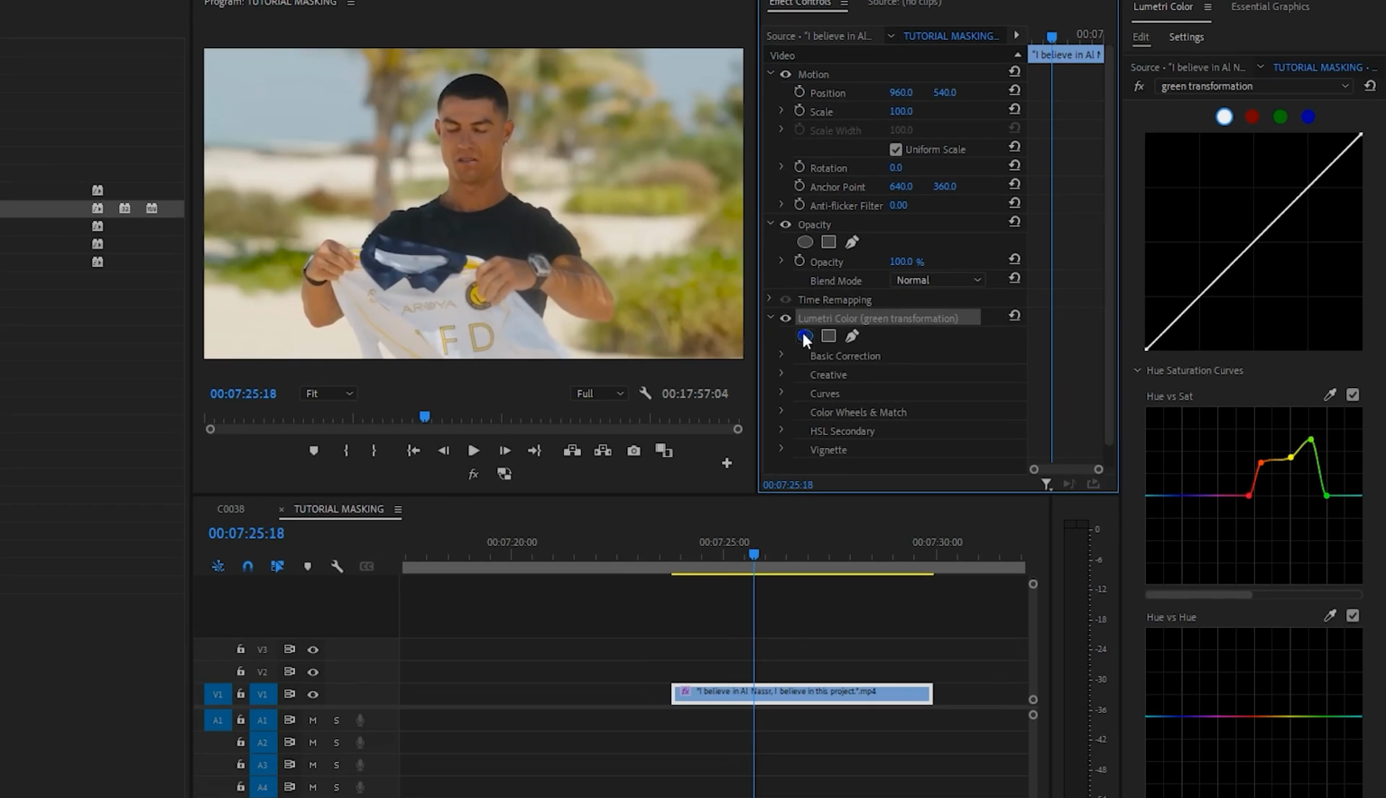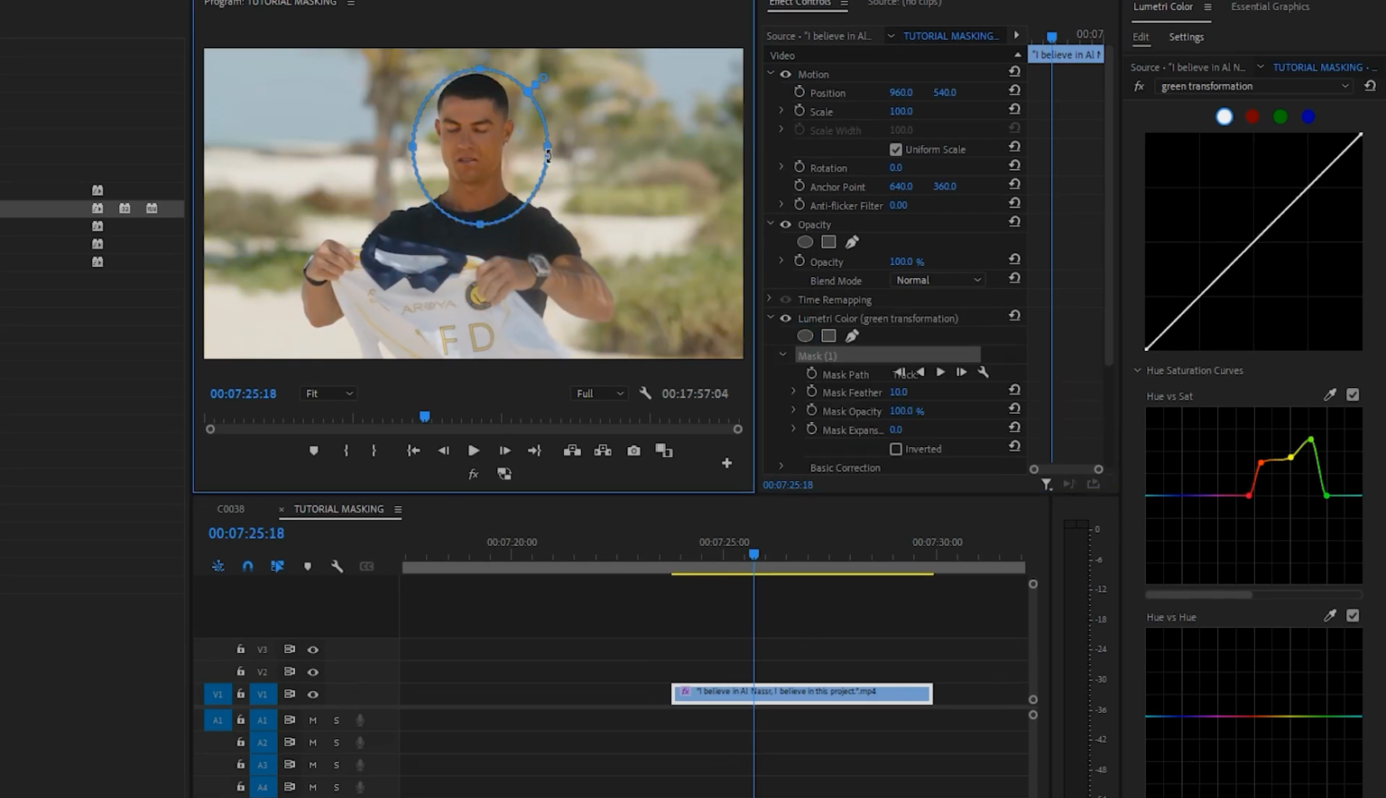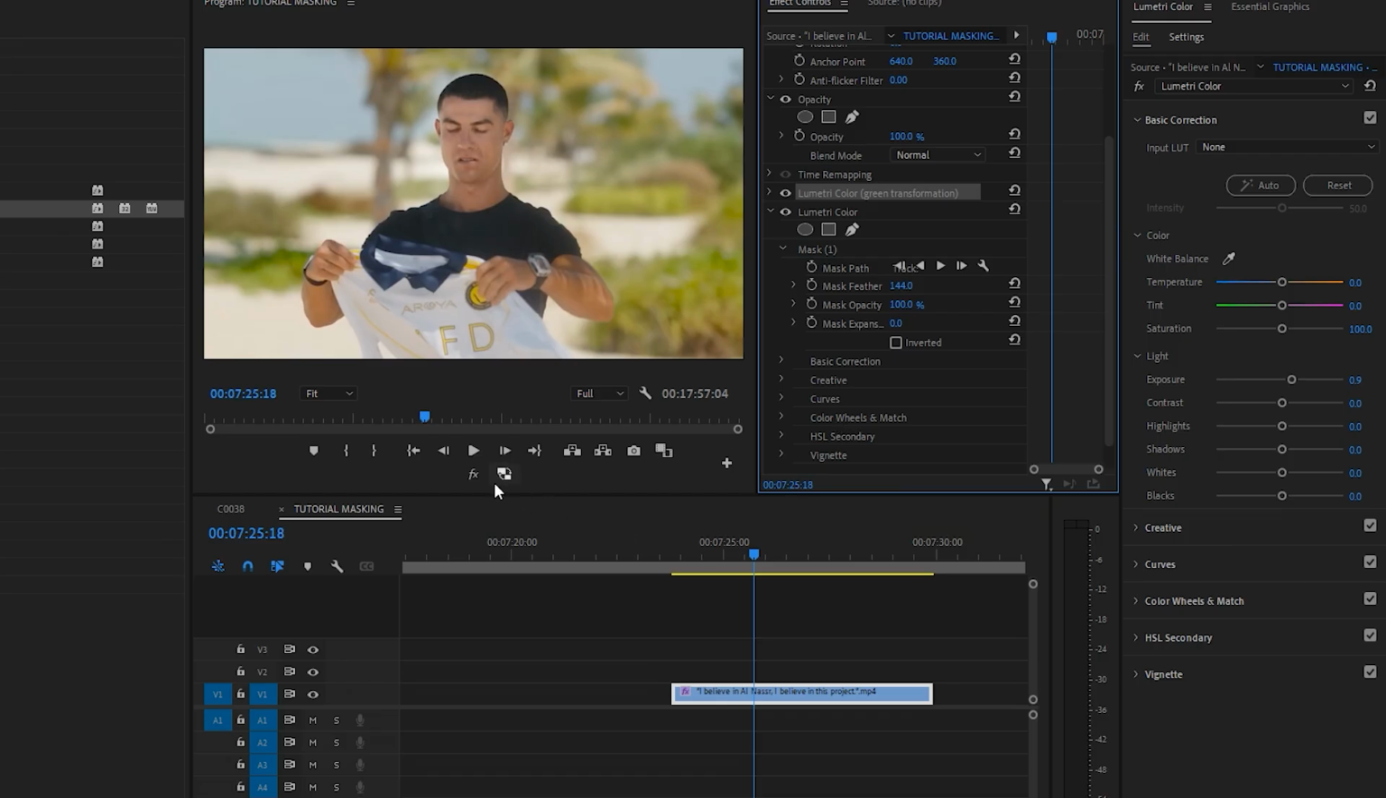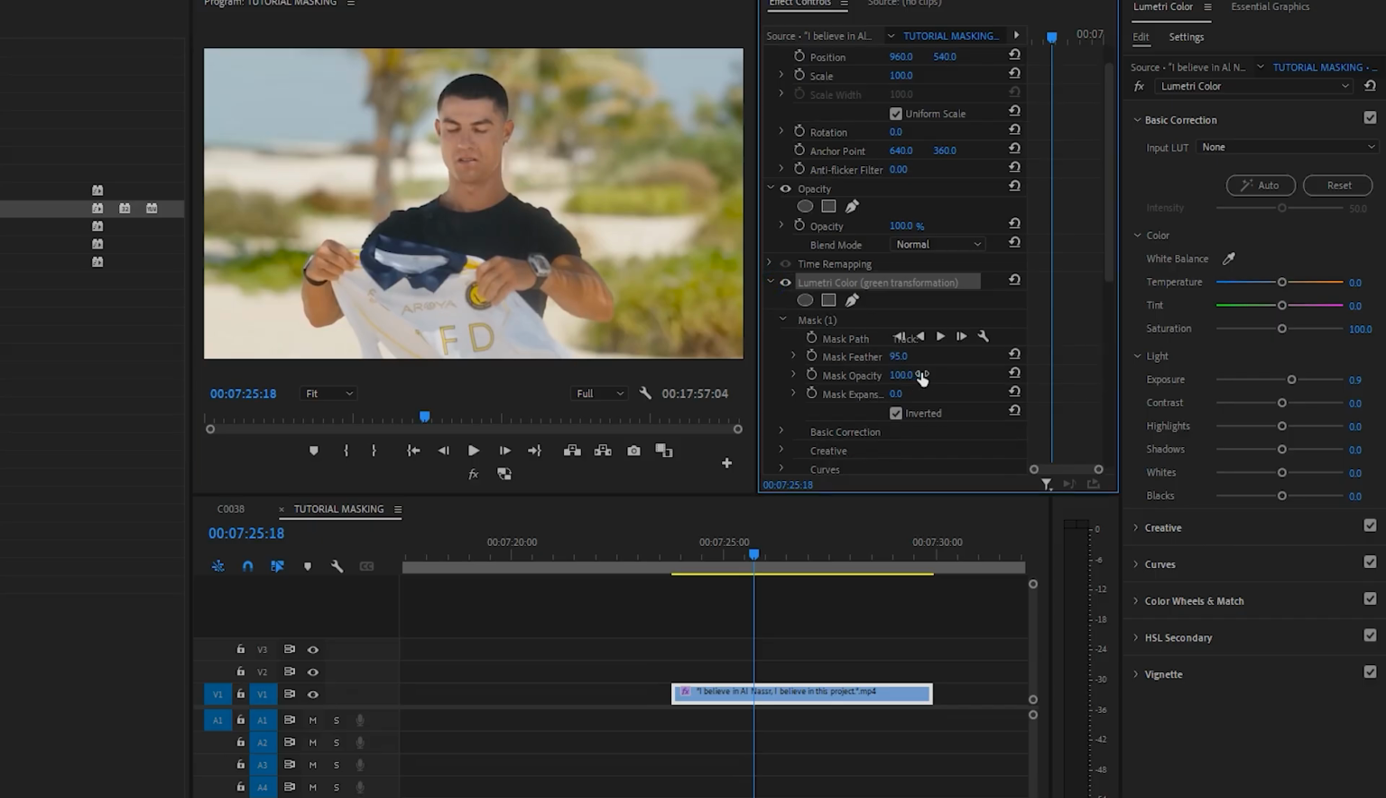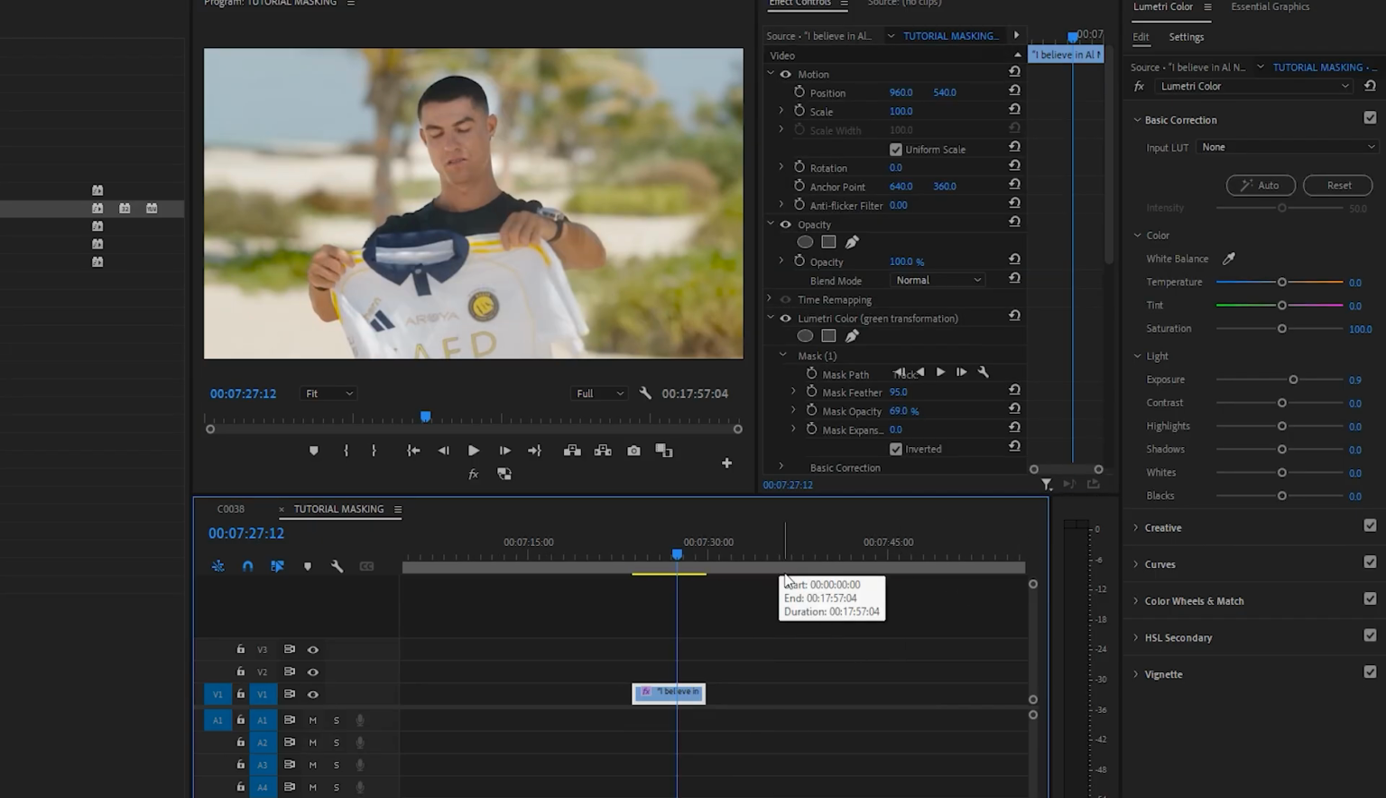Head over here, select the ellipse tool like before, bring it closer to his face, feather it a lot, then invert it. Right now you can see we have our greens restored, and we also have his face the way it is. So let's take a look at the before and after. Before, after, before, after. So the before is much better. Let's reduce this green. Okay, so there you have it, guys. These are some of the things you can do with masking.